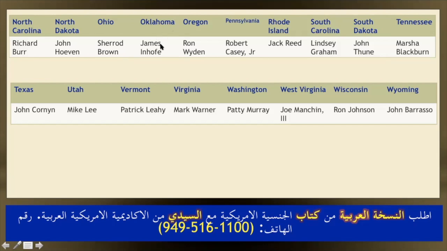Oklahoma, James Inhofe. Oregon, Ron Wyden. Pennsylvania, Robert Casey Jr. Rhode Island, Jack Reed.